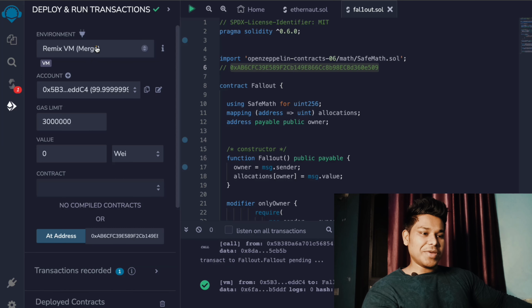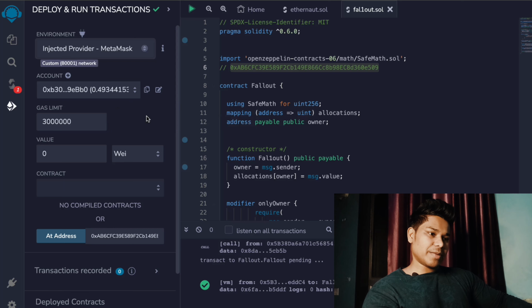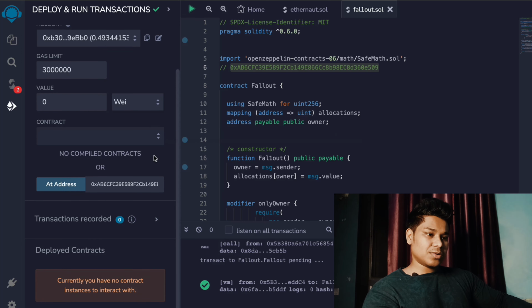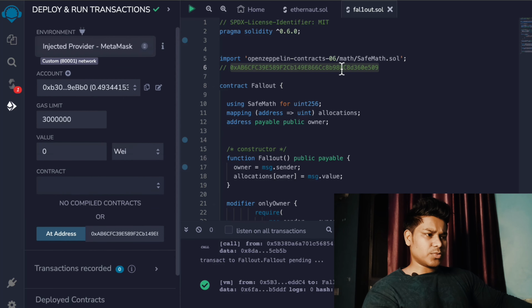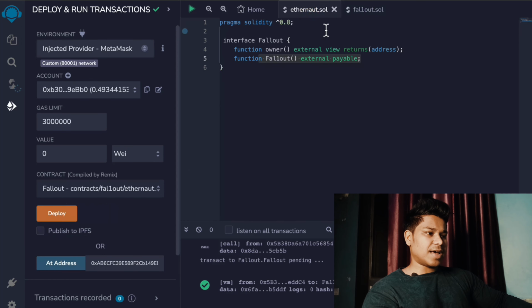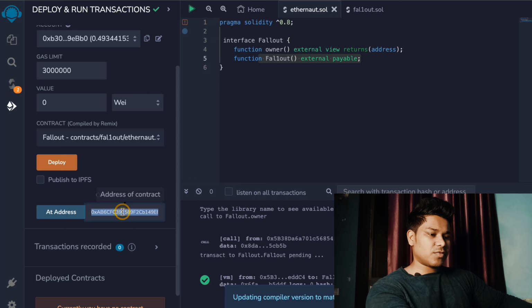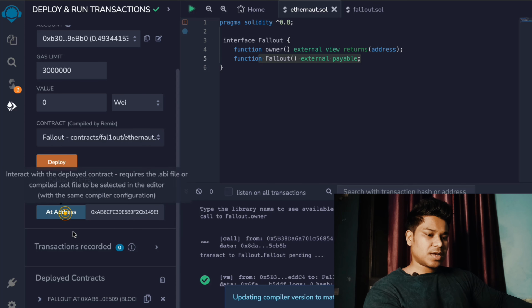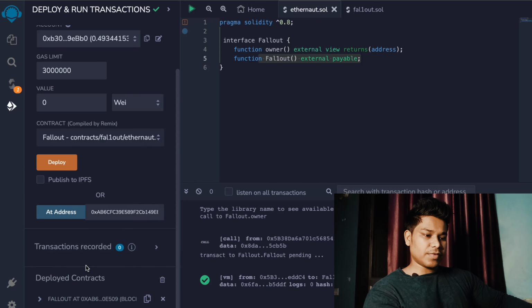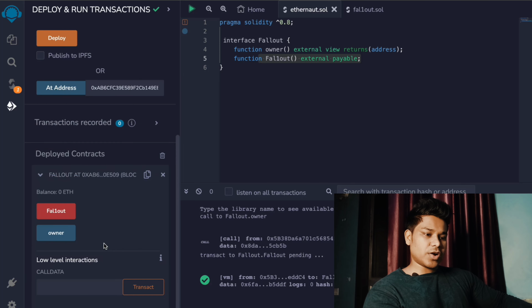So let's come here and let's click on this injected provider, and we have to connect the MetaMask, otherwise it will not work. Now let's do one more time. We'll come back here. We'll simply get the address of the contract. We'll paste the address we have copied, and now let's call this one, and here we got the fallback interface.